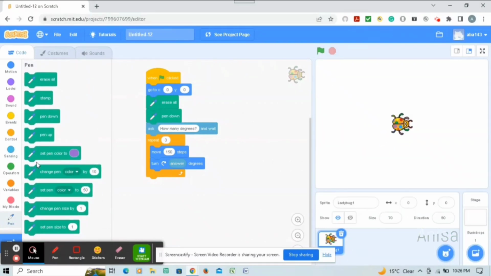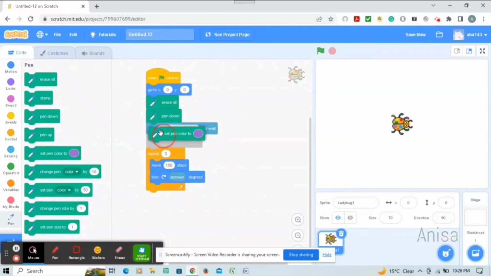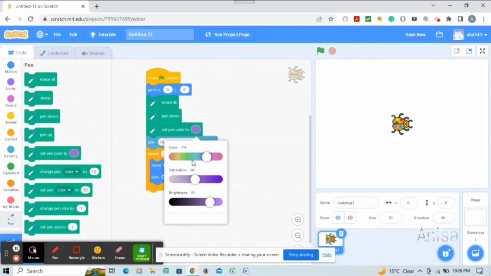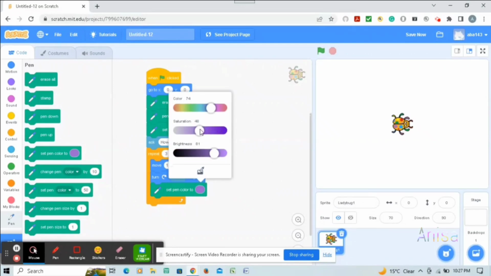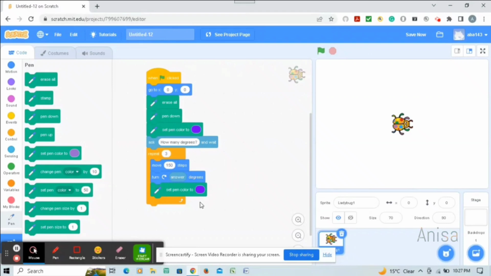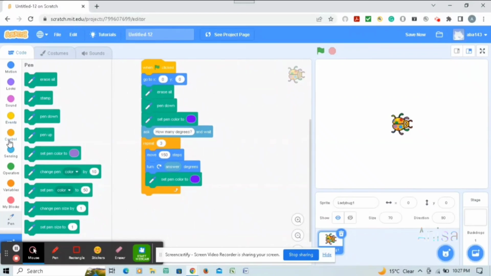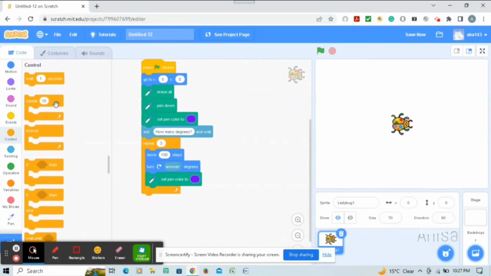And then let's set the pen color. Now it will repeat 3 with that color, set pen color to that color. Let's put down a repeat 3 again.